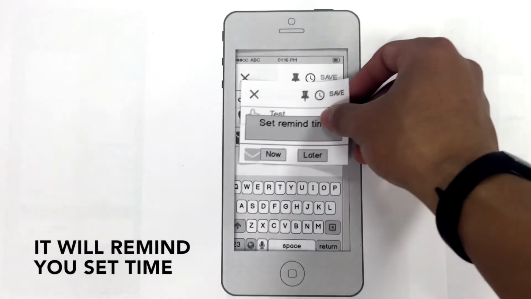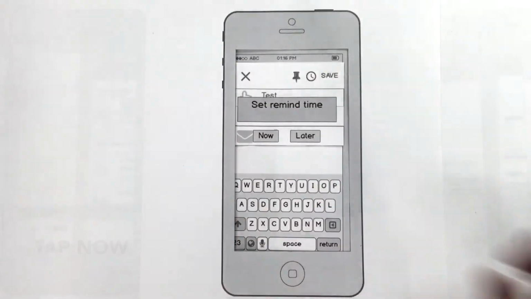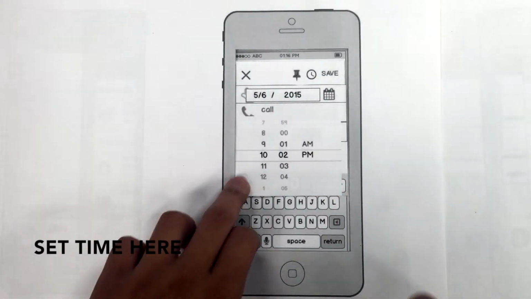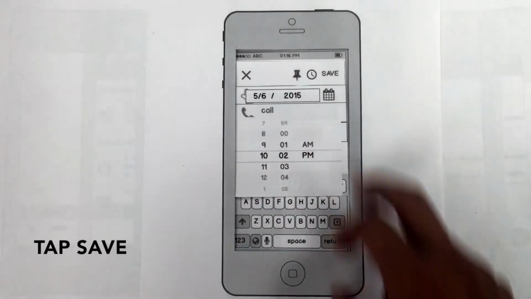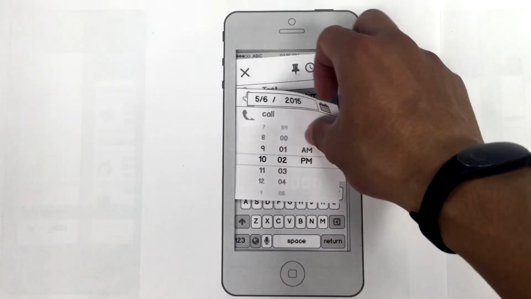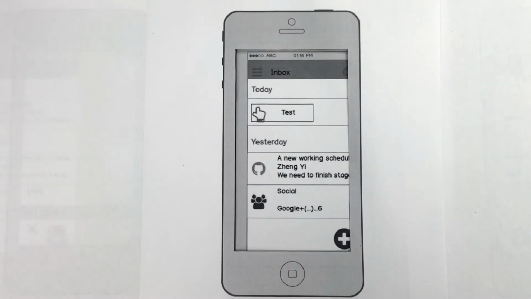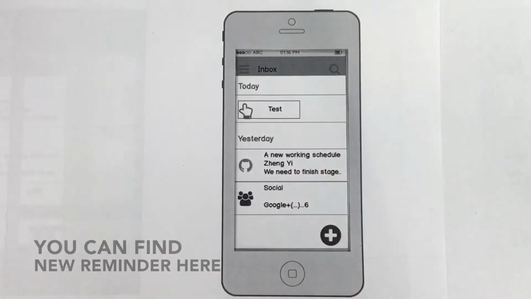On the next screen, you will be prompted for a time for your reminder. We choose to set a time now. Now choose the date and time of your reminder. Then tap Save. On the day of your reminder, the reminder will show up in your inbox, and at the specific time it will show up as a notification.